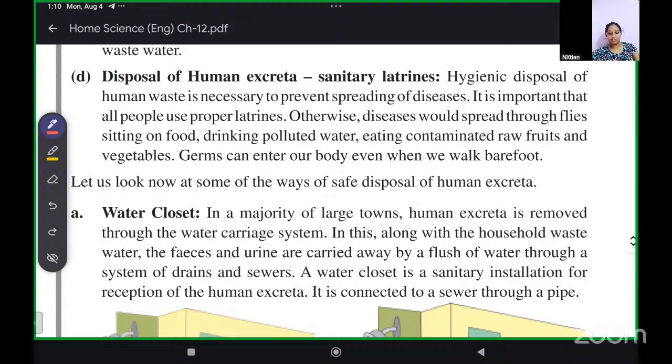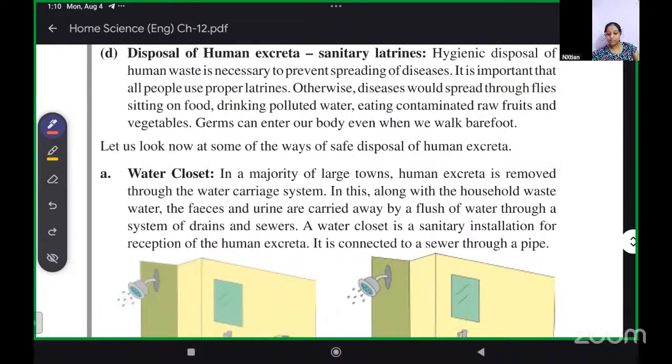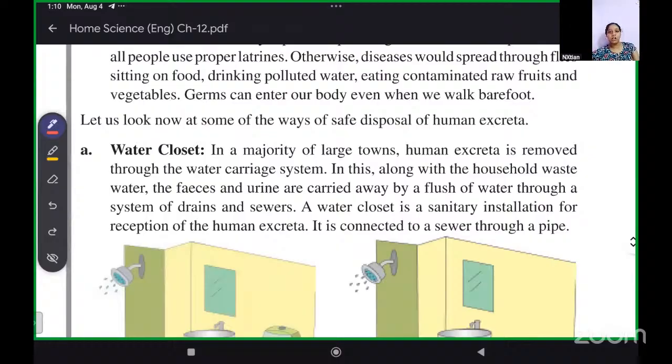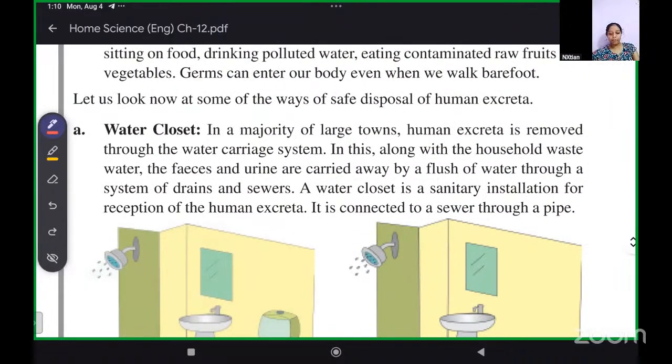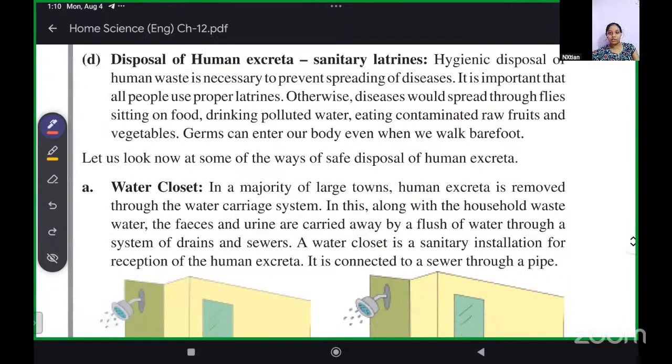Okay, so this is safe disposal of human excreta. Okay, that is our human waste, feces and urine. In cities we have proper toilets and washrooms, but in the villages they do not have. Still, there are villages where they do not have proper bathrooms, washrooms, latrines at their homes, and they just go in the open. They go in a nearby field. Okay, they go behind their houses and all.